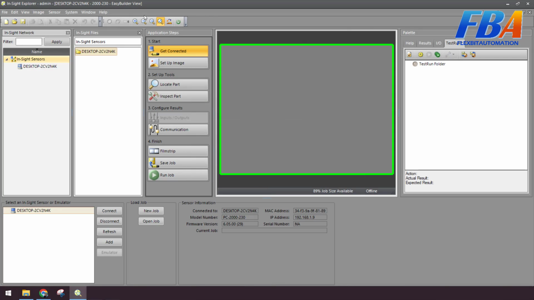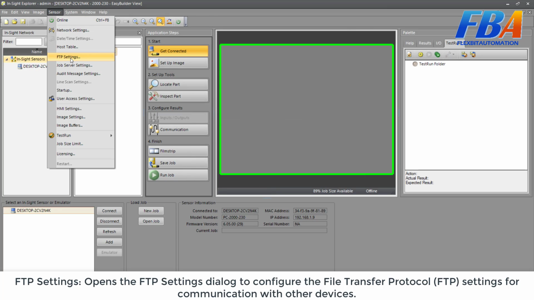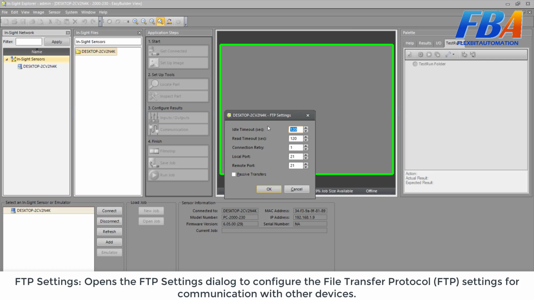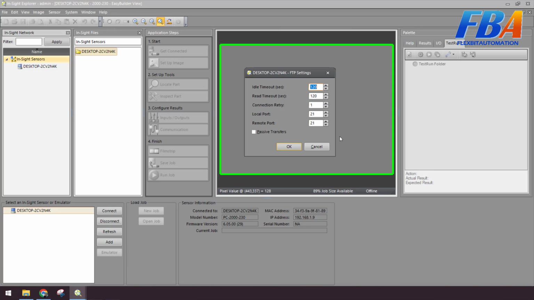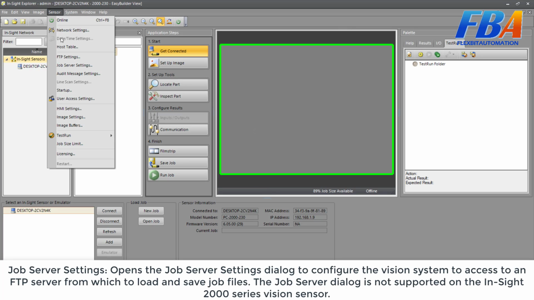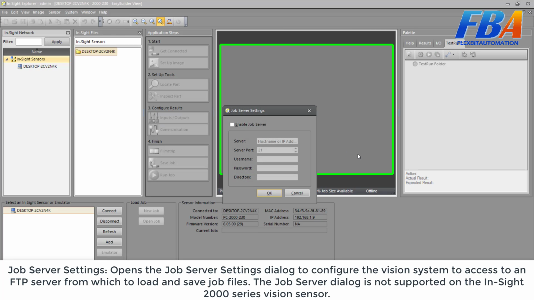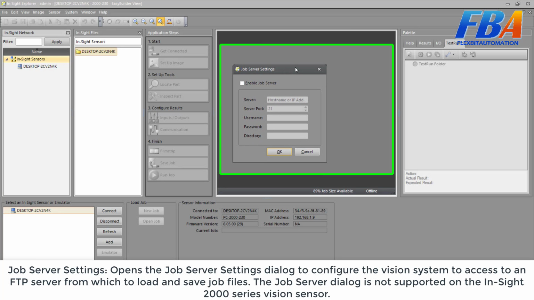The next one about FTP settings. Open the FTP setting dialog to configure the file transfer protocol FTP setting for the communication with other devices. And the next one, job server setting. Open the job server setting dialog to configure the vision system to access an FTP server from which to load and save job files. The job server dialog is not supported on the inside 2000 series vision sensor.